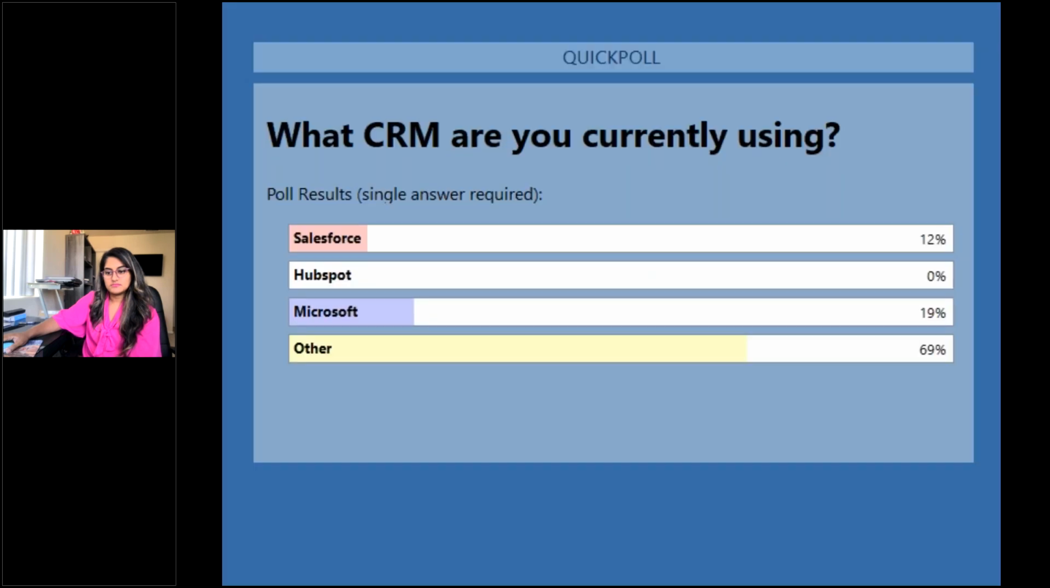Looks like we have a couple of Salesforce and Microsoft users, but most of you are using a different CRM system. Awesome.